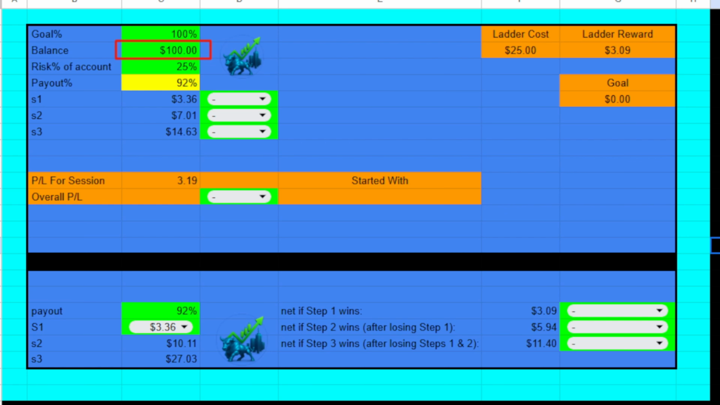All right. The next cell would be the risk percentage of account, which is right here. You're basically letting the calculator know how much you want to risk on that ladder. This one here is 25%, basically saying if I take all three trades, I do not want to risk more than 25% of my account. As you see over here where it says ladder cost, it's saying $25. Just 25 bucks.